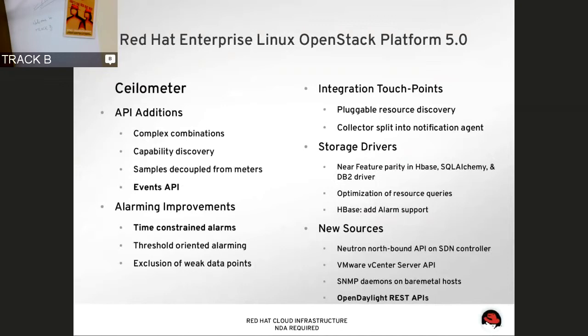So very interesting. Also, time-constrained alarms. So if you want, based on time of day or the day of the week or certain variables, you can actually have alarming set up differently, right? So some maturity showing up in Ceilometer, as well as a bunch of new sources you see. VMware vCenter Server API. I highlighted down there on the bottom the OpenDaylight REST APIs as a new source, so that's good to see. So these are some of the things coming in Ceilometer.